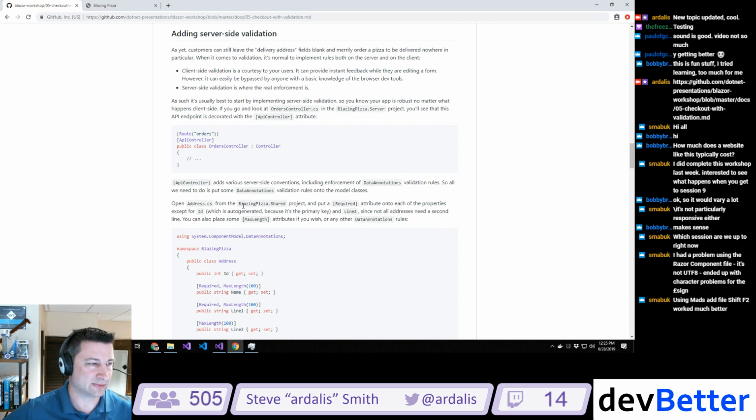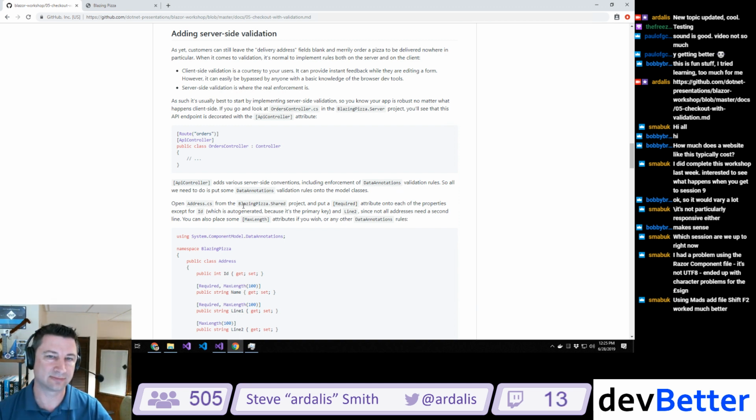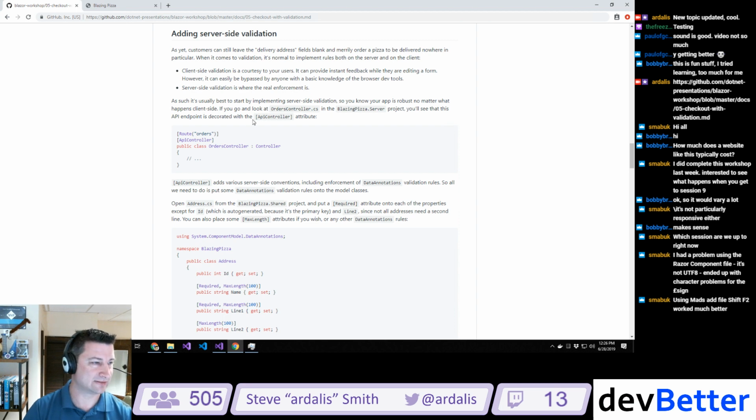That's too bad, because I was really strongly thinking about using that for my DDD ASP.NET Core workshop, and currently it uses EF Core heavily in migrations, but I probably could get away from that because it's pretty static. I mean, it's just a workshop. Using Mad's add file shift F2 works much better. All right, thanks SmavUK. I don't have that extension, I don't think. I told you to install it last week. I know you did. I don't want to. But it does. It's nice.